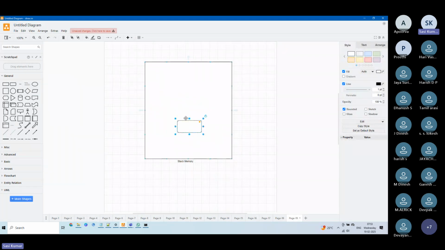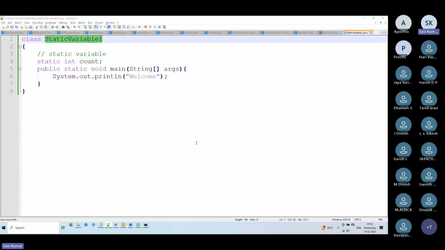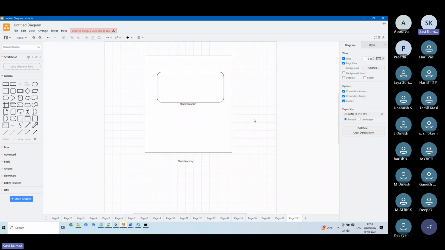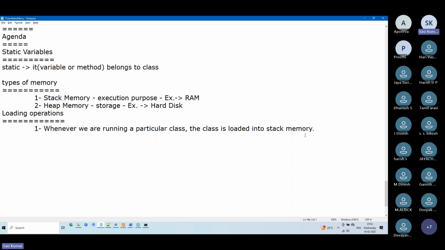Let's go to draw.io. I want to take my class. What is my class name? It is StaticVariable1. Let me copy this and call it my class. Okay, so this is my class. The class got loaded into stack memory, which is absolutely fine. This is what I have learned as part of my first point. So then what next? This got loaded into stack memory.